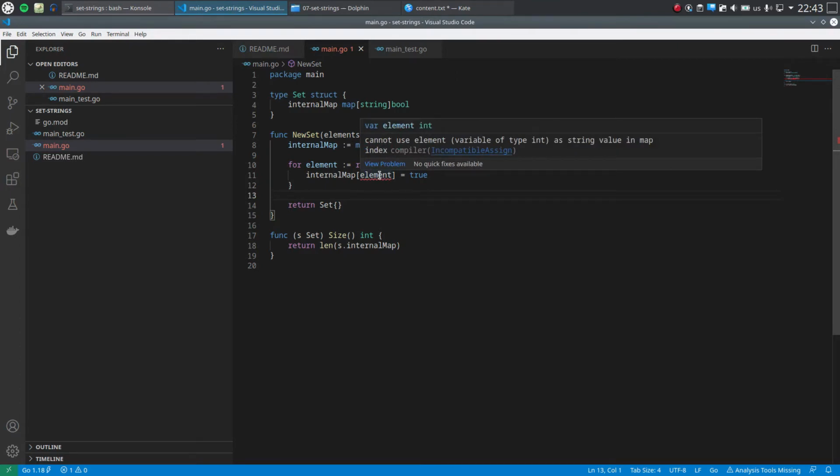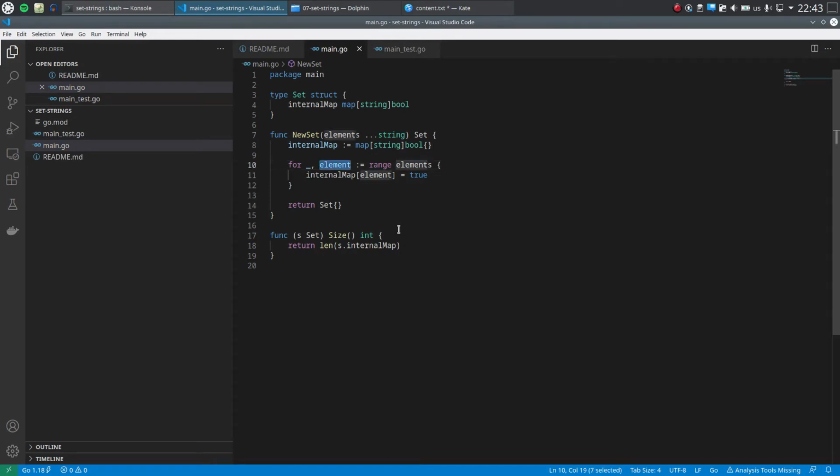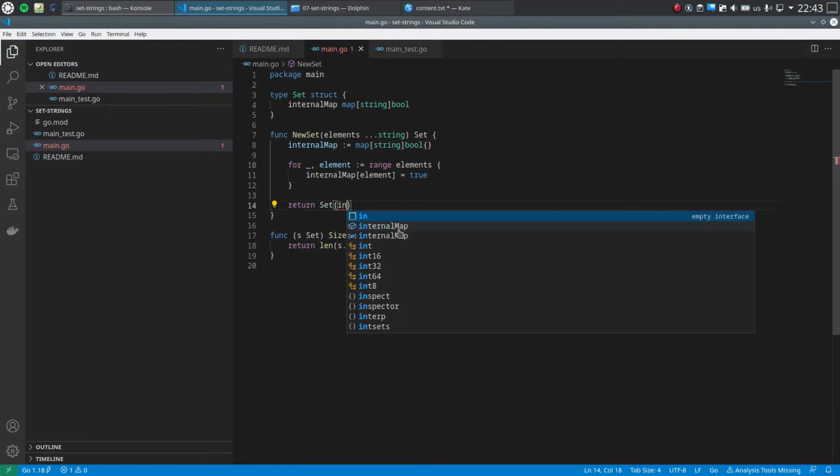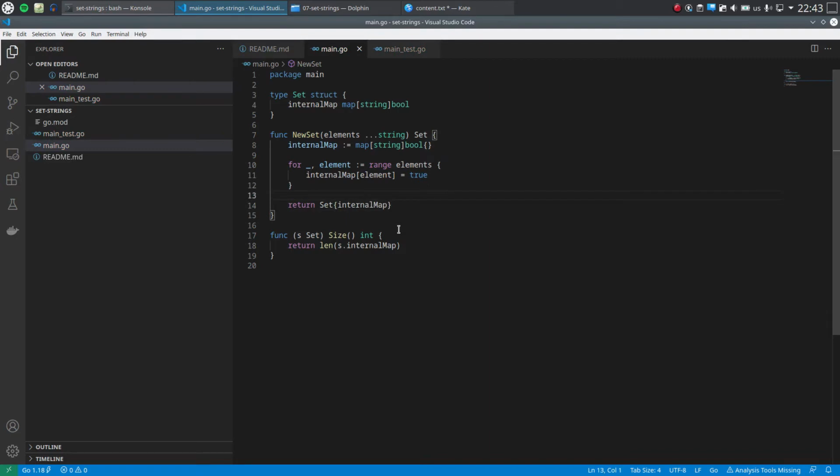So the compiler complains, and that's because the first return value of range is the index, which is an int. So we actually want to ignore this using the underscore operator. And the second is our element. Now what's missing here? Our test case would show that, but you can already see it. We need to pass the internal map to the set to actually fill it. Simple enough, right? Let's test it.